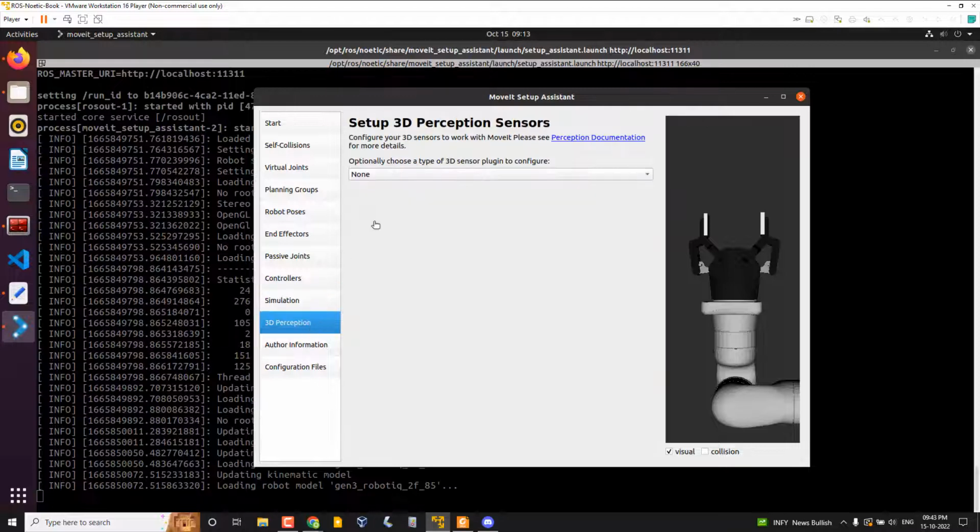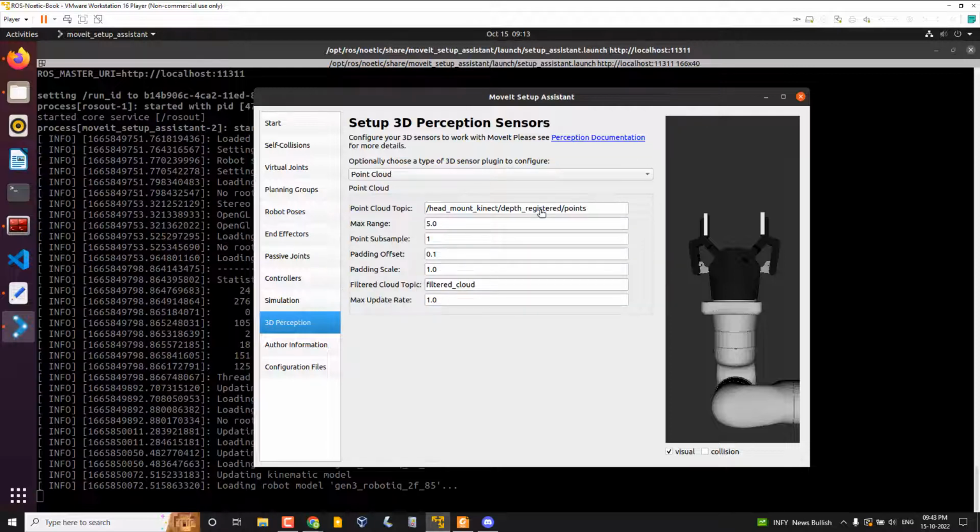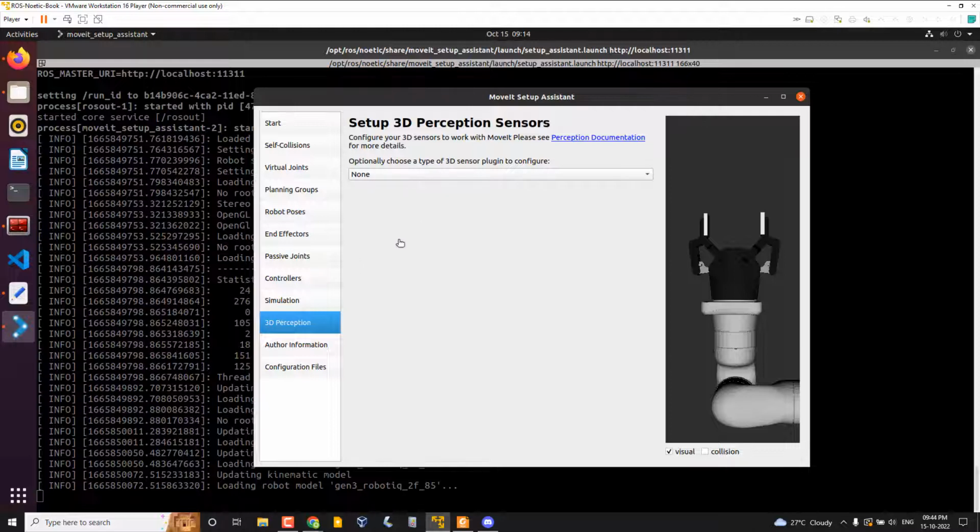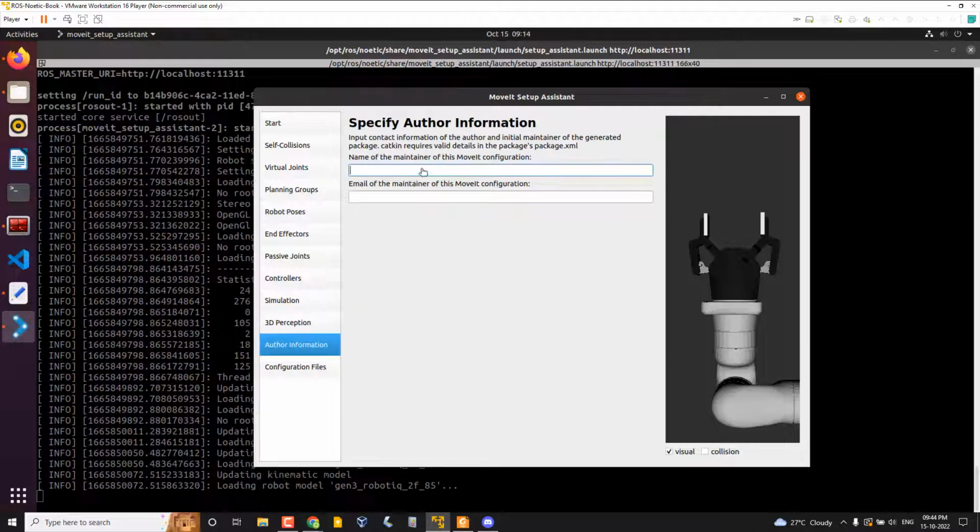Then in case of 3D perception, if you want 3D perception, just give the topic name of your depth camera, and I think you also have to mention the frame. I think that is not mentioned here, but we have to mention the frame as well. Anyway, the point cloud, we are not using it for now. We can put it none. And then the other information, like I can give my name and the mail ID.